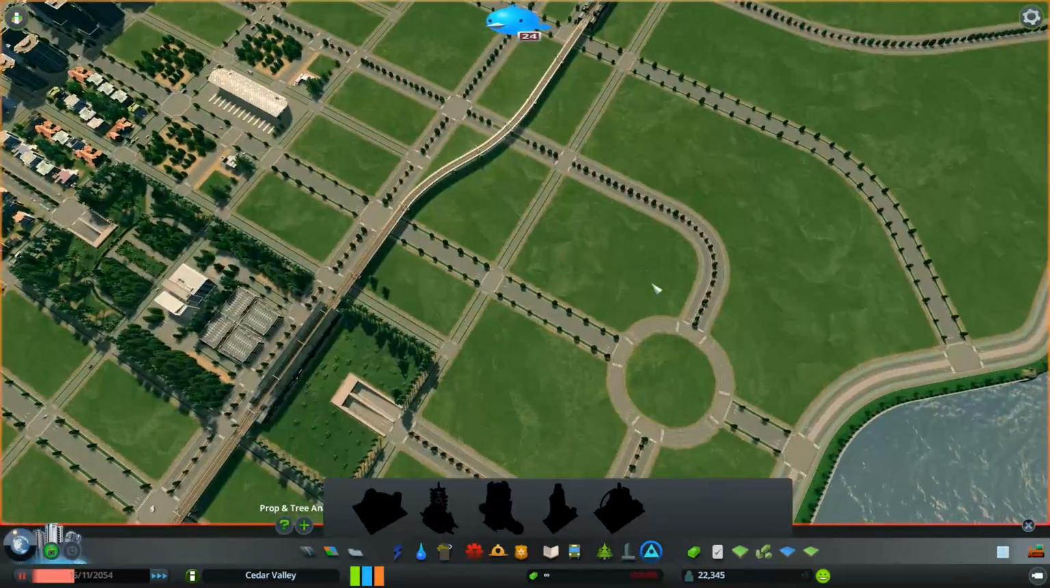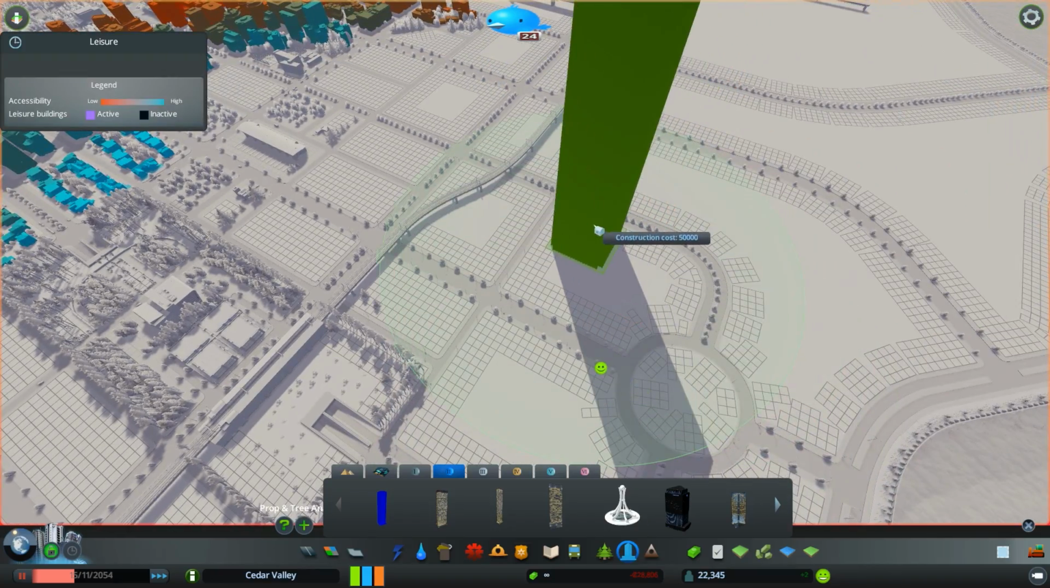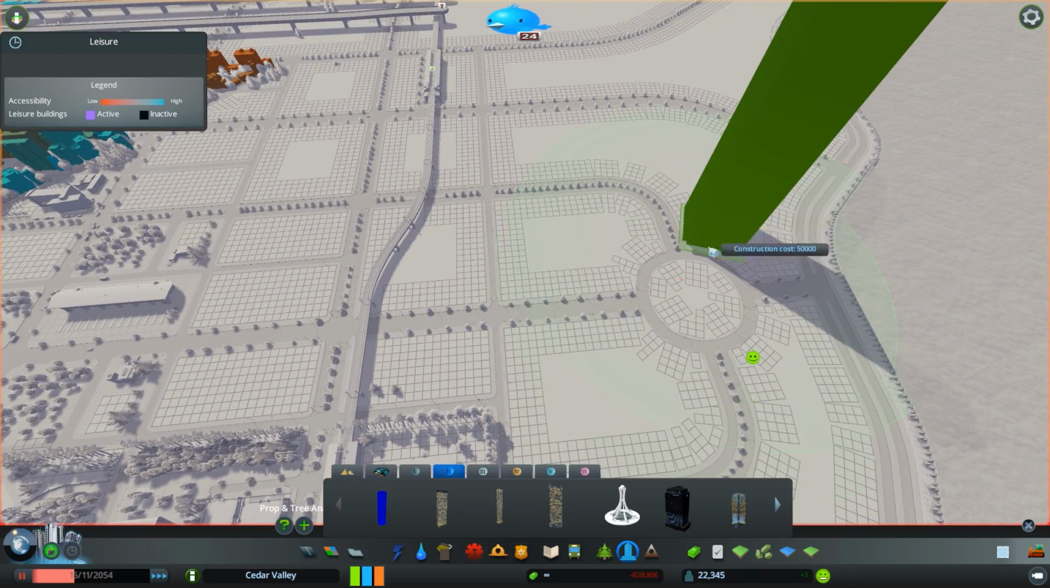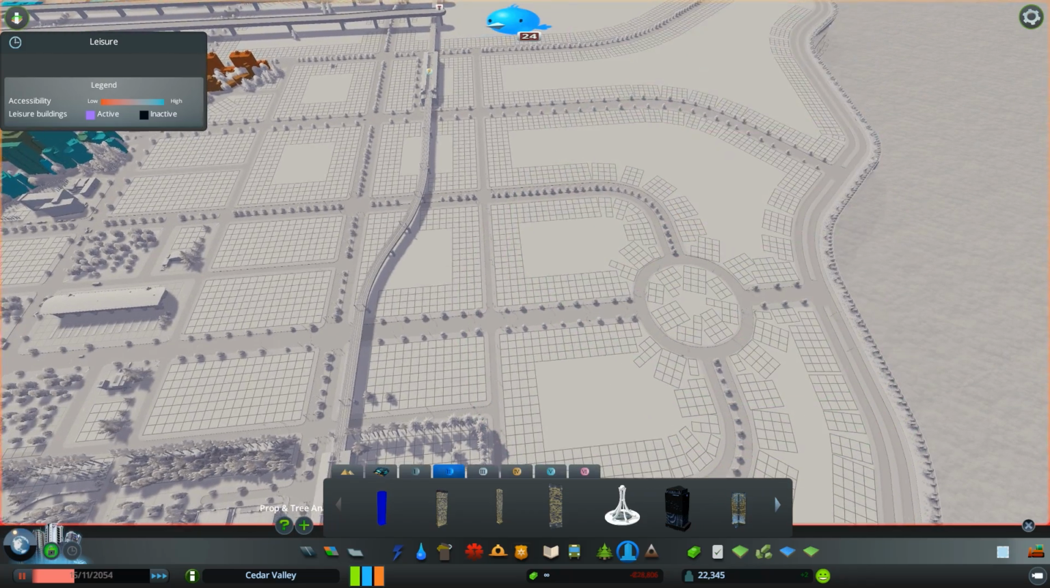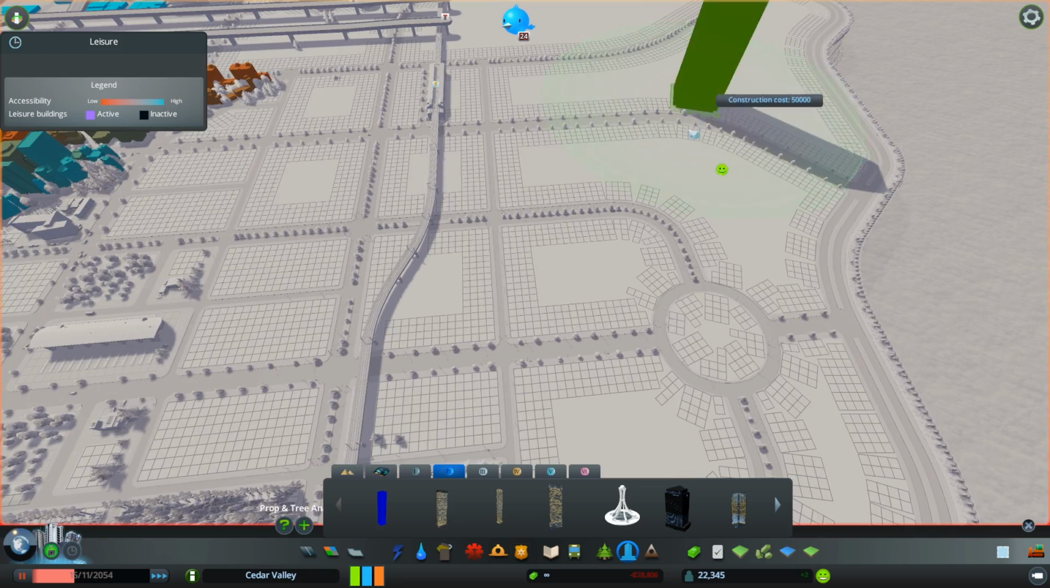So let's start putting down some tall buildings, shall we? This is the exciting part. I never do this in my videos. Never, ever. Also want to turn off anarchy command. There we go.